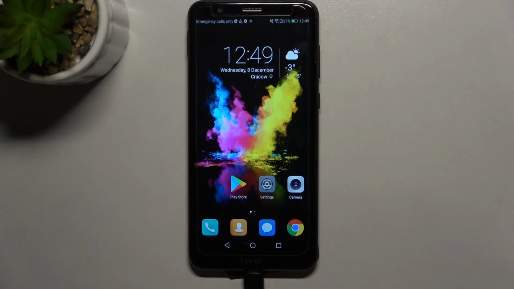So actually, this is it. This is how to manage a Google account in your Honor 7X.